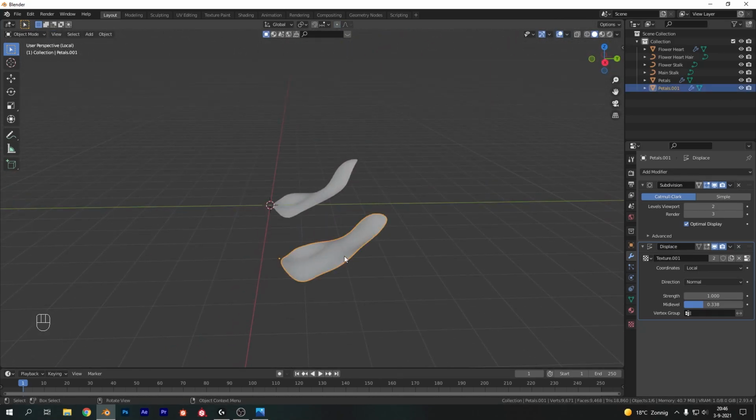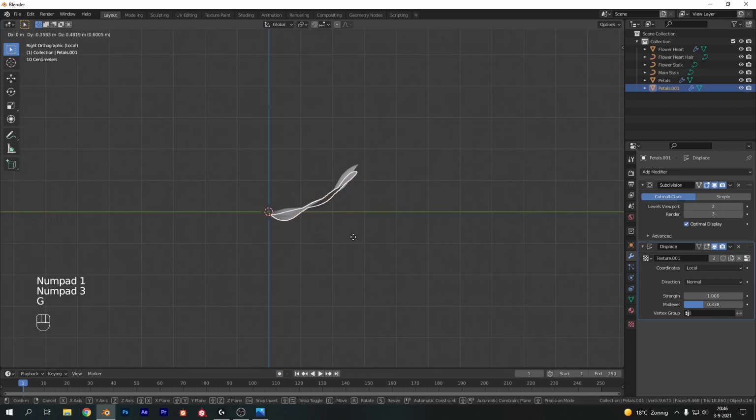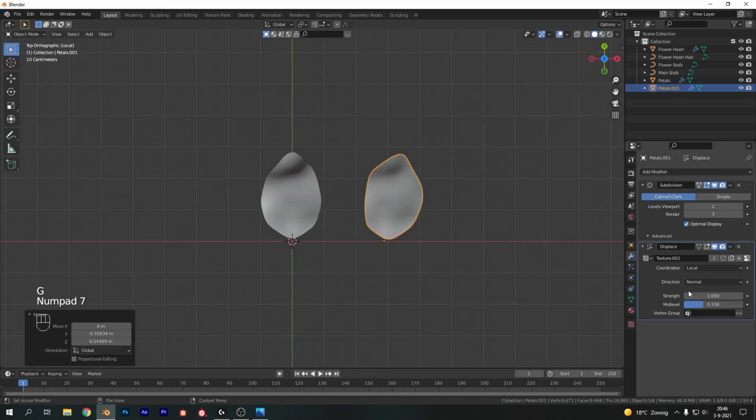And this will allow us to add them to a group eventually. And in our other tutorial, we can use these combined to generate more randomness among our leaves.